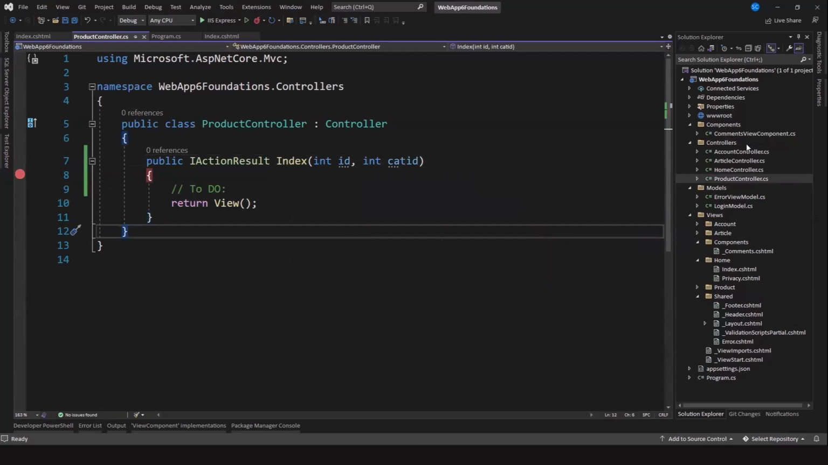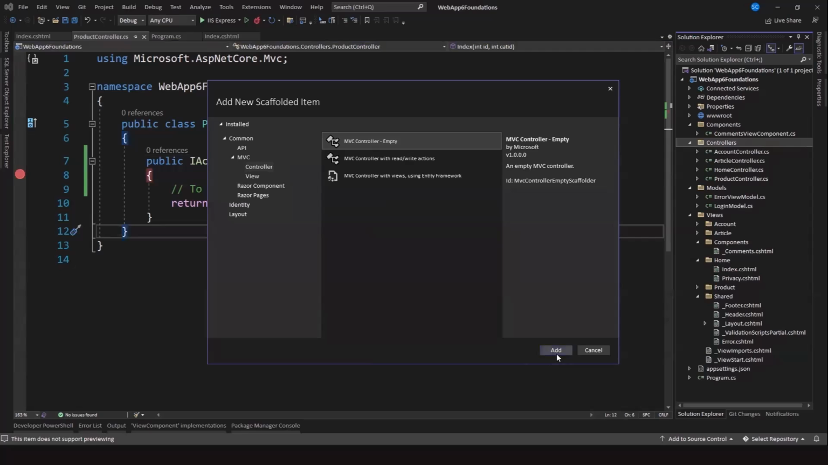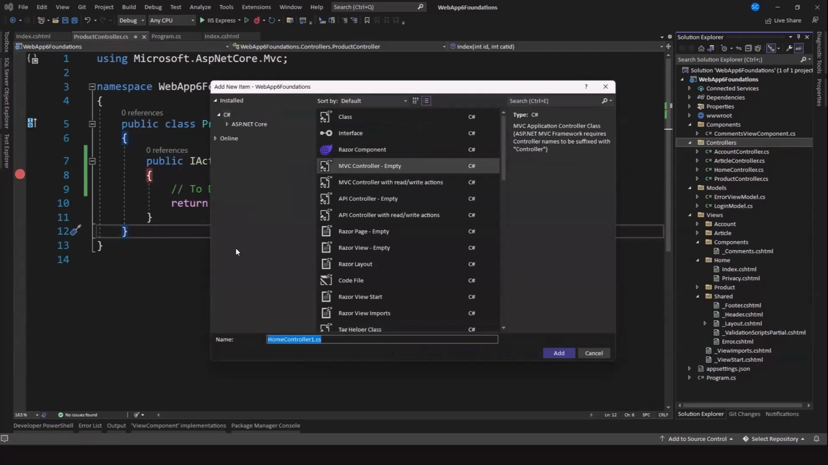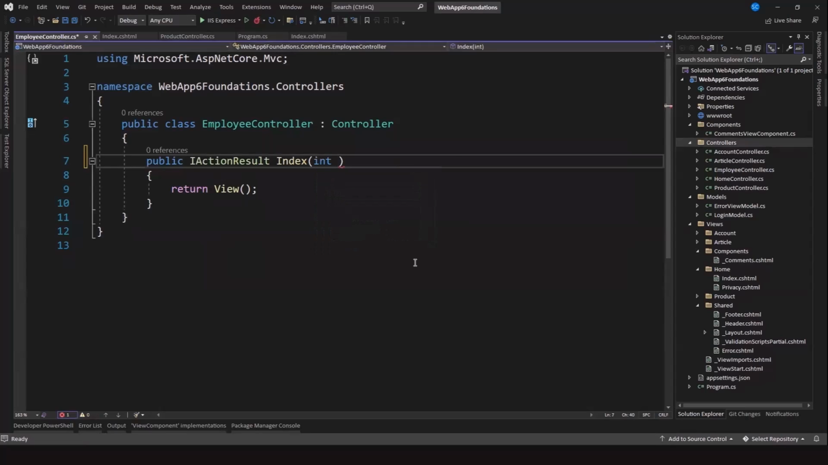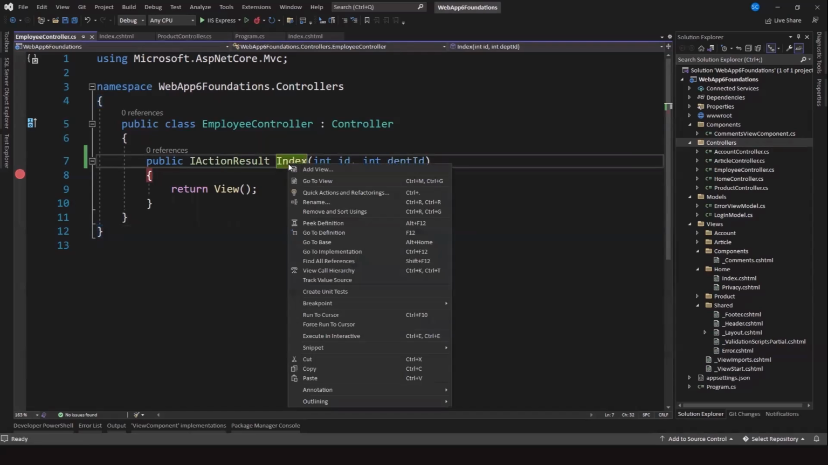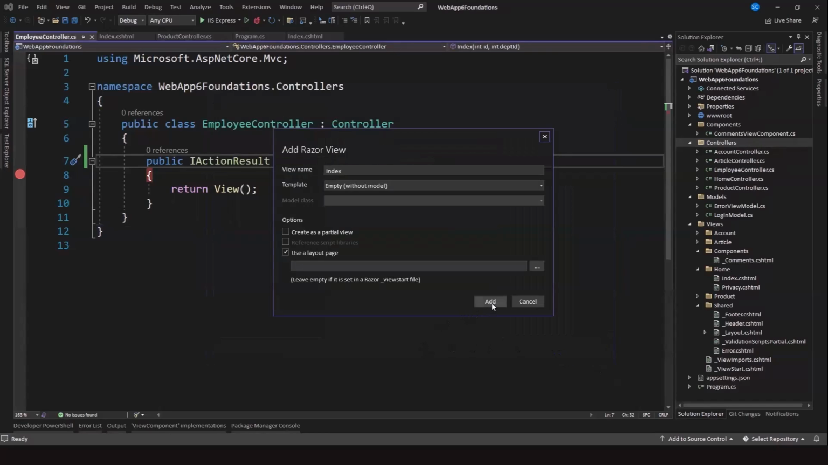In a similar way, we can have one more controller where I want to show the employee detail based upon the employee ID and the department ID. So we have the Employee controller. I'm having the integer ID, and here I'm having DPT ID this way. And for this, I'm just adding the view, with Employee ID and department ID.